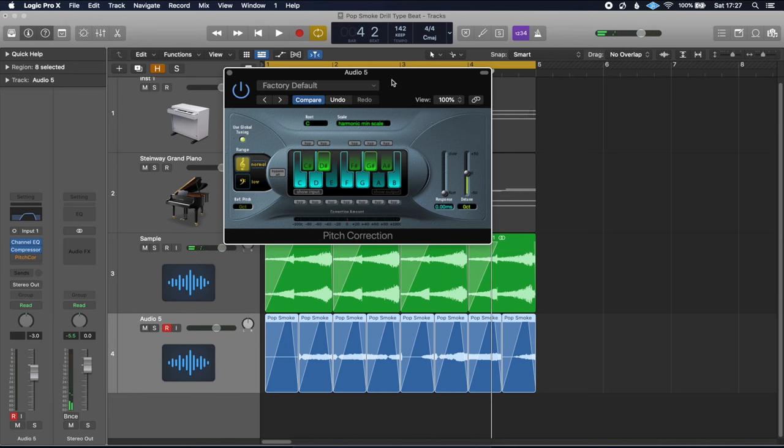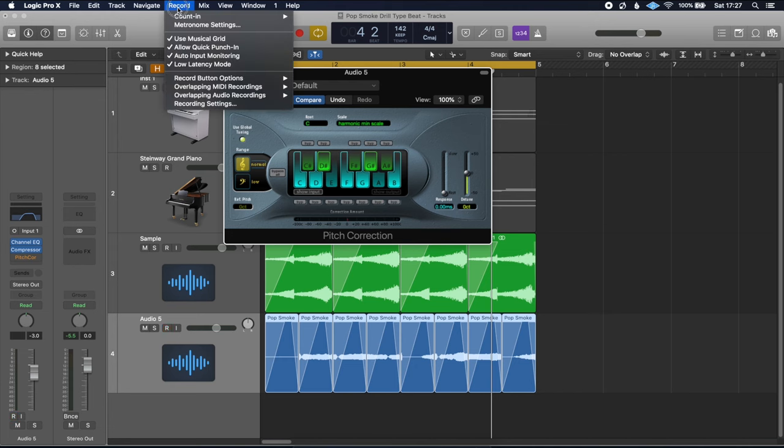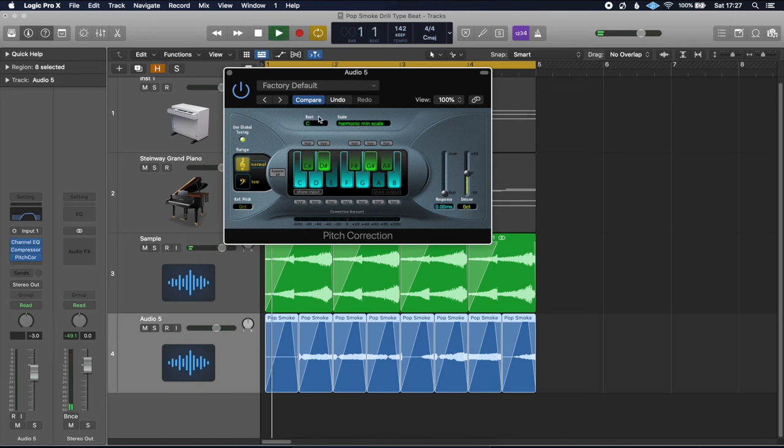At this point, I also forgot to turn low latency mode off again, so some of the plugins aren't responding to what I'm doing. So record, low latency mode off. The fast response time was actually too much and I was getting too much of that auto-tune effect in there. So I'm going to roll this back up again.